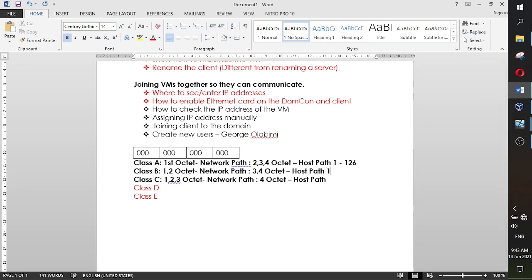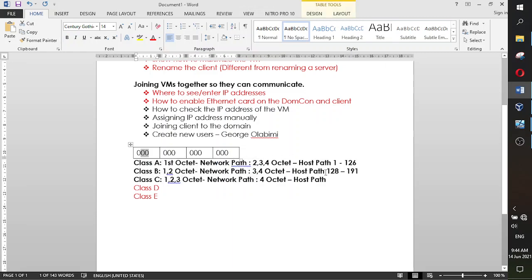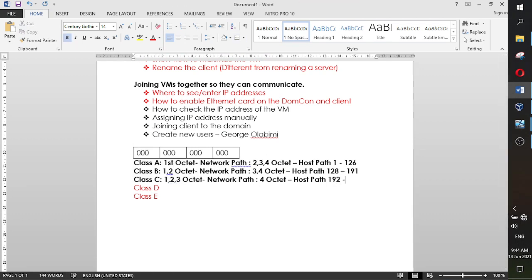For class B IP address it is 128 to 191. These values are for their first octet. So for class A, you can take a value from 1 to 126. For class B, it is 128 to 191, and for class C it is from 192 to a value there about that I don't remember now. And remember I said class C IP addresses have the first 3 octets as their network path, which is always constant, and the last octet is the host path, which changes.